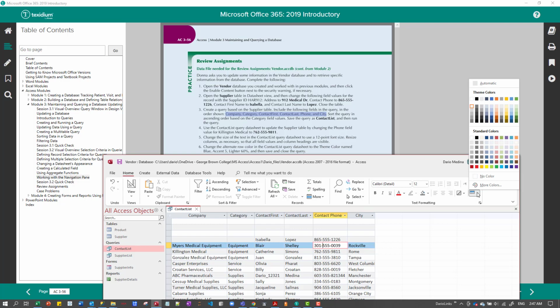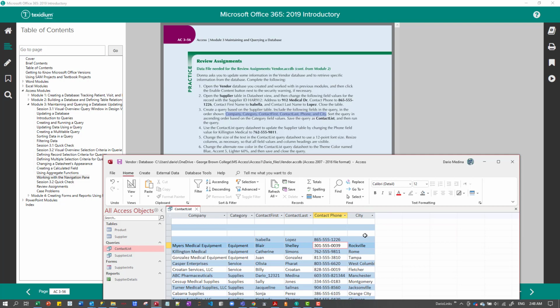What we are looking for is the theme color named Blue Accent 5, which I believe is this one. Okay, Blue Accent 5, Lighter 60%. What is this? Lighter 80, Lighter 60. This is 60%. And note that the alternate colors in our datasheet view of the query change to that color, right? So that's what you're expecting.